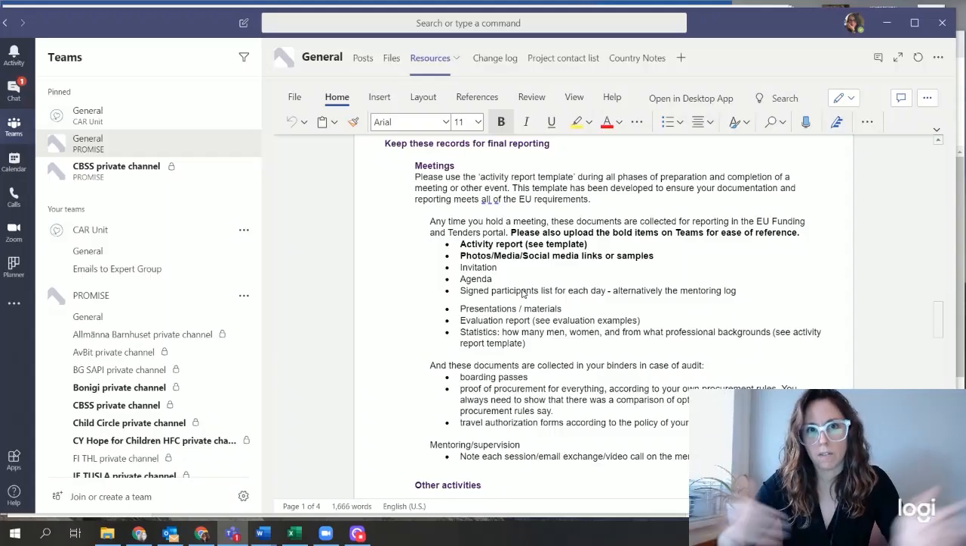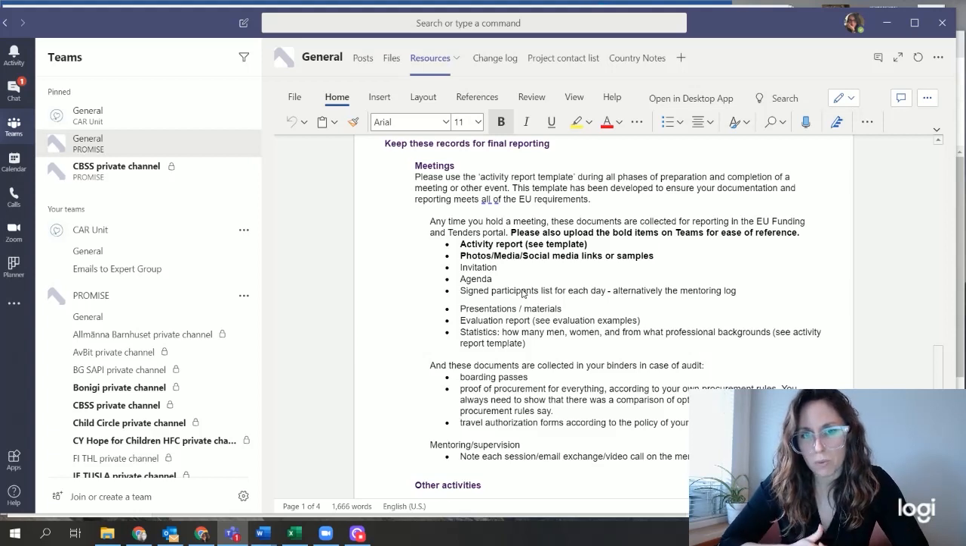So now we're done with the activity report template, which is meant to help you in your organization and your reporting to make it all streamlined and concise. And we've taken a look at the different type of documents and data that we need. I'm back in the Resources tab under Keep These Resources for Final Reporting and for Meetings, specifically. Let's take a look at what is required at different phases of the project.